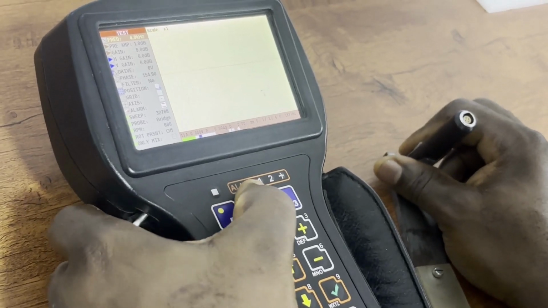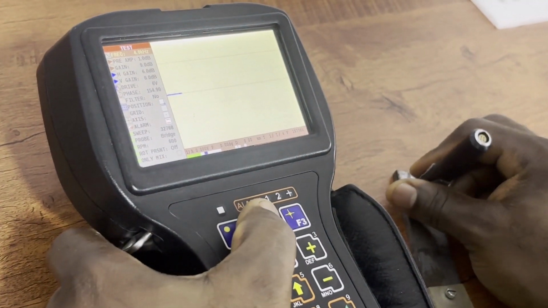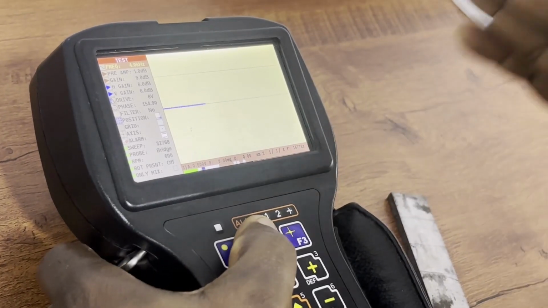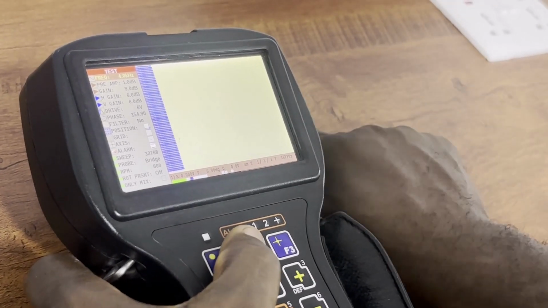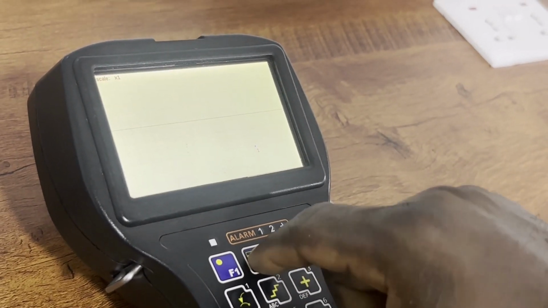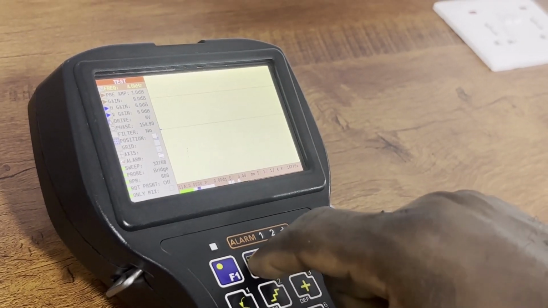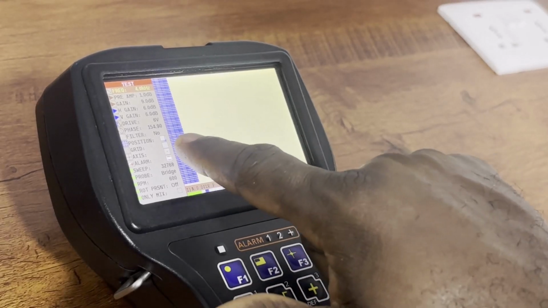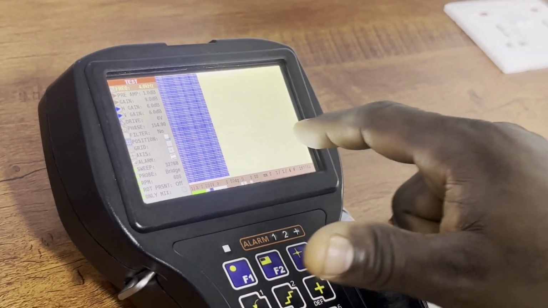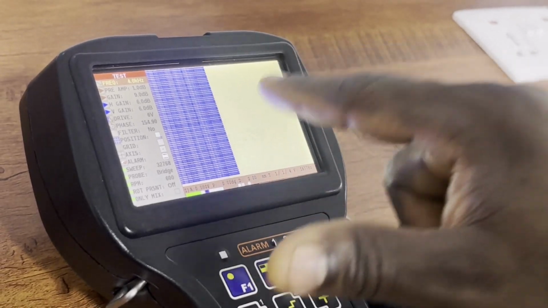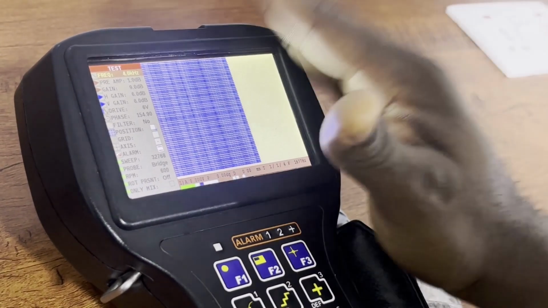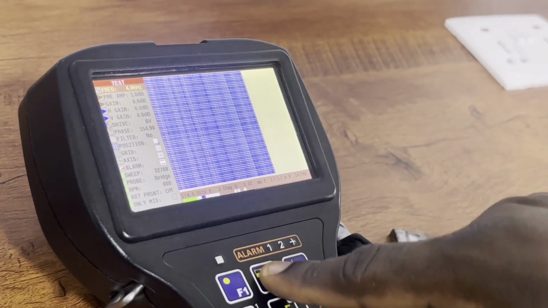Then you have your F2 button. If you remember, I told you that by default when you turn on the machine, it will show you your impedance plane and your time base. But as I'm changing F2, it's changing my screen mode. This is giving me a form of waves. This applies when we are doing a rotary scan. So when your indication comes, it comes by wave. We will talk about this in subsequent videos.